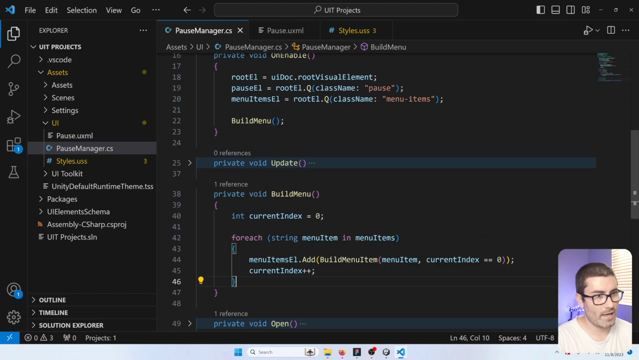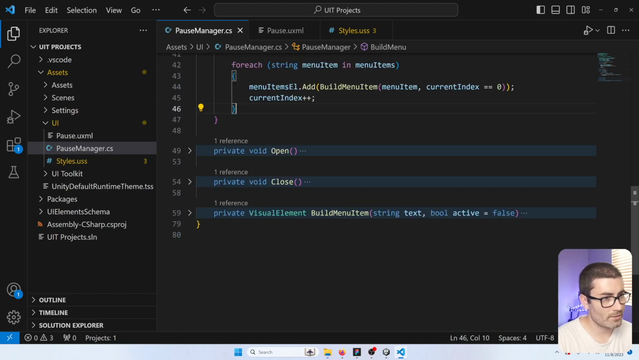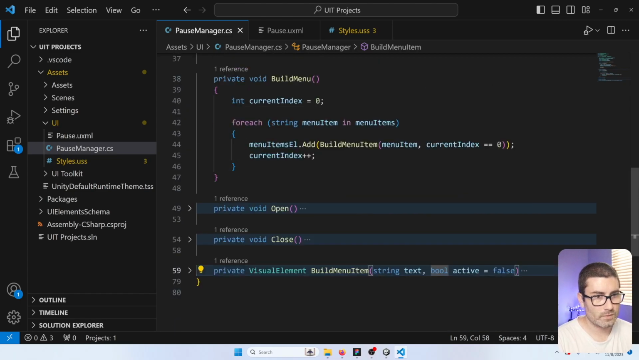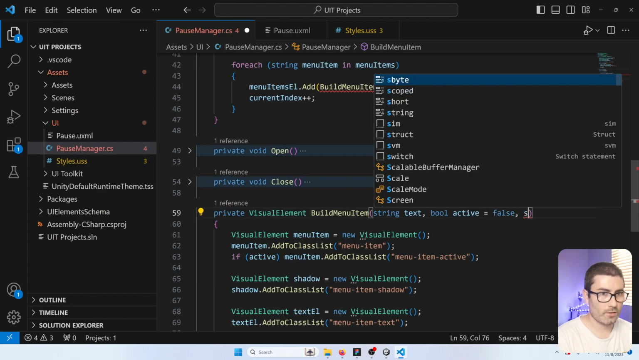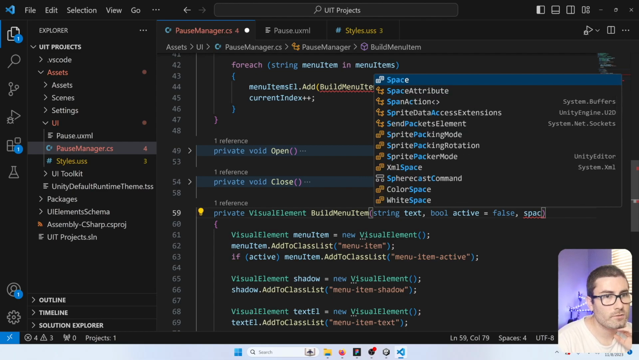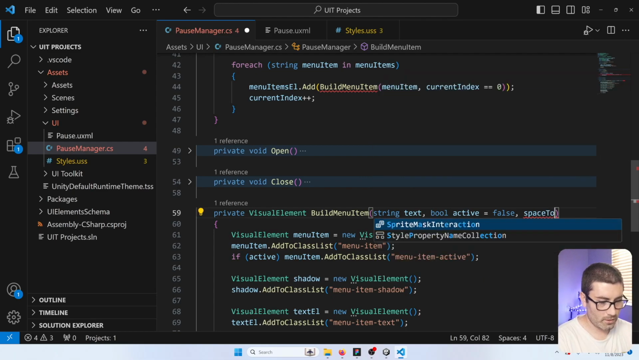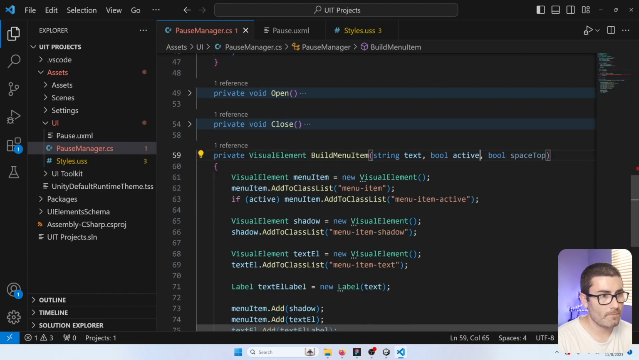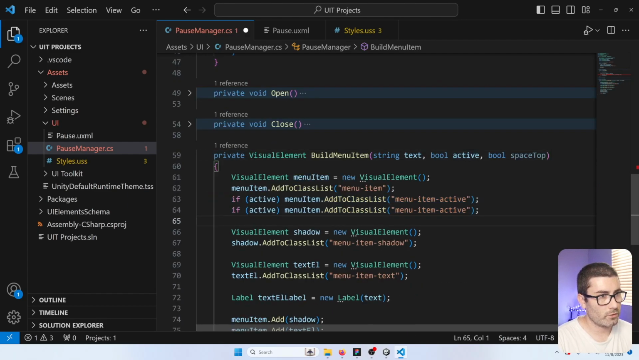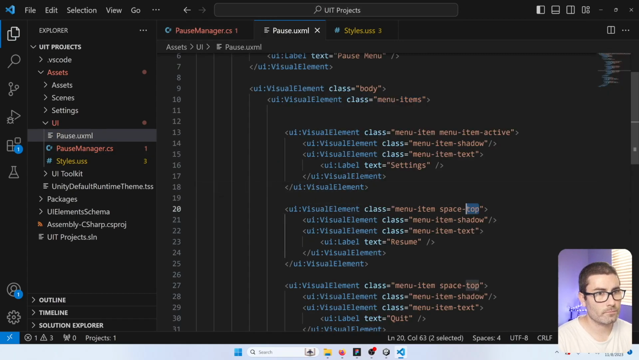And then we also have to add the space top to the rest. So let's go down here, and let's add another one called space top. And it'll be a bool. And then I guess we don't really need the default value there, so let's just get rid of that. And then down here, we'll go if space top, then we want to add the class space top, I think we called it. Let's see. Yep.